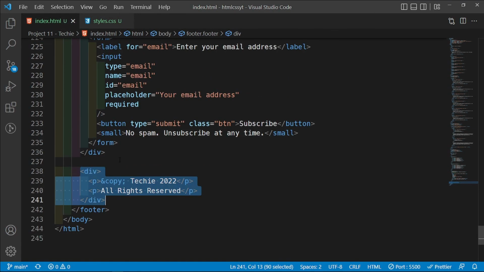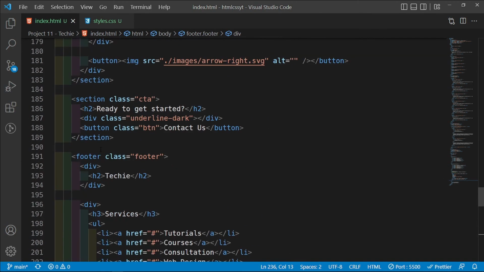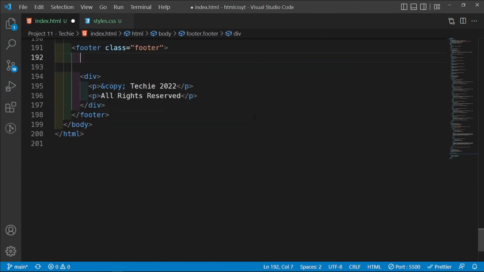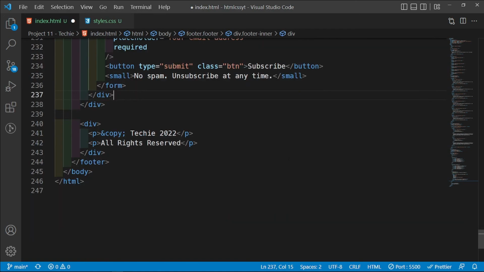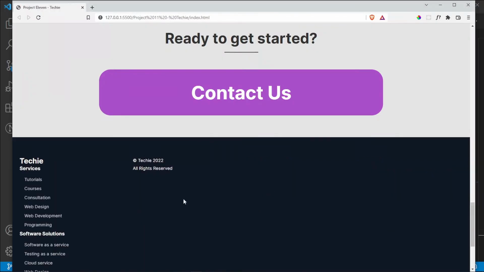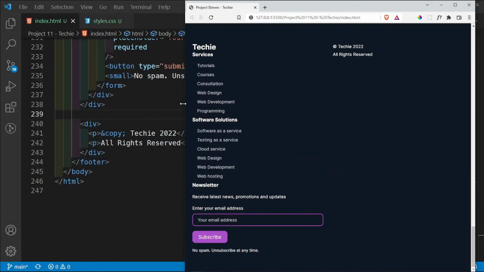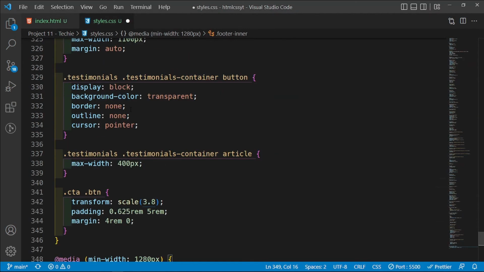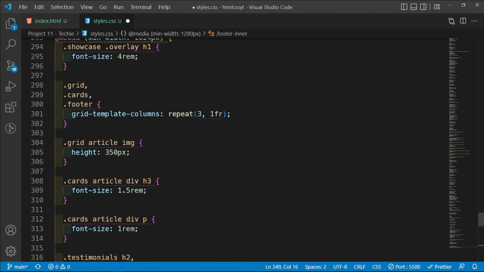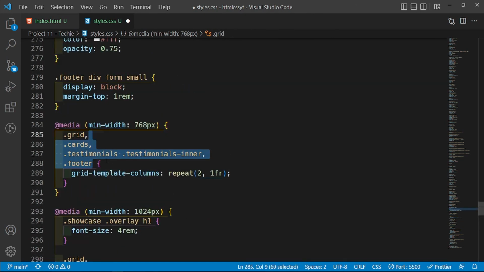So let's become cheeky and let's grab this div all the way up to right here, and then let's add a div with a class of footer-inner, like so. Paste this in, and now the footer-inner div is the one that we're going to be displaying as a grid. Okay, you can see it breaks a bit, but that's okay because we can just go back into our style sheet, change this into footer-inner, and then go on top where we have this, change this into footer-inner, and then on top of this changes into footer-inner.